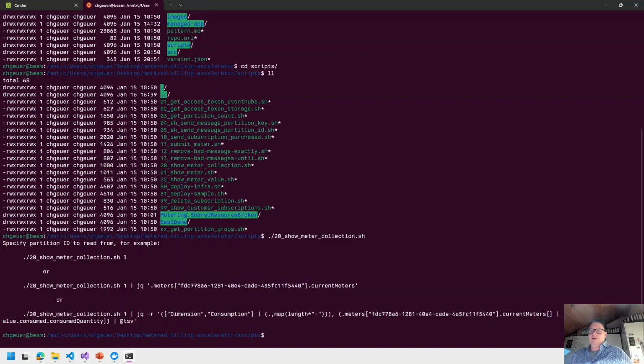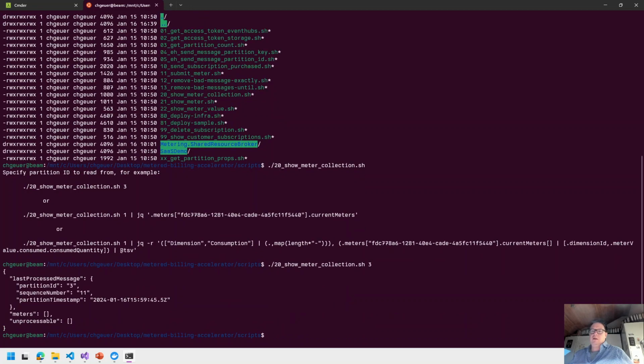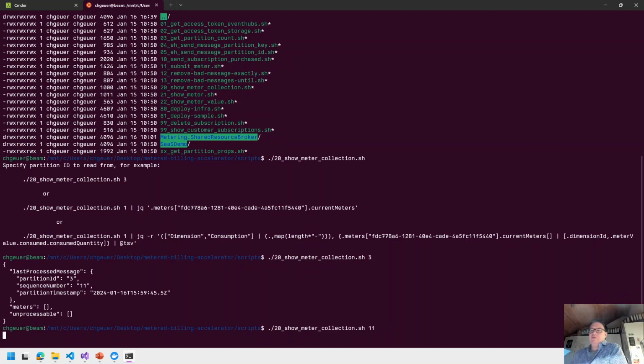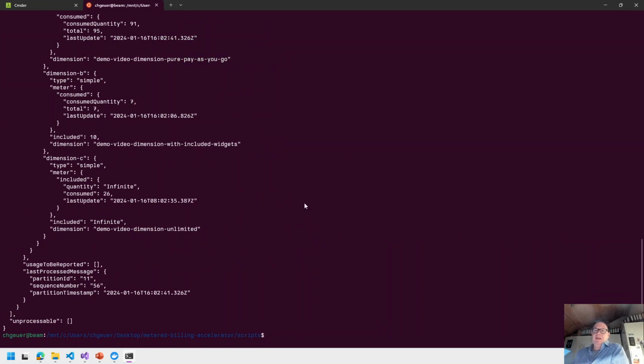Show me a meter collection for a certain partition. So I can now, for example, say, show me the meter collection for partition number 3. Because this is a completely fresh instance, partition number 3 has no meters included, the meters collection is empty. And we know our partition, the one which contains the subscription of the managed app, is in partition number 11. So let's peek into number 11.